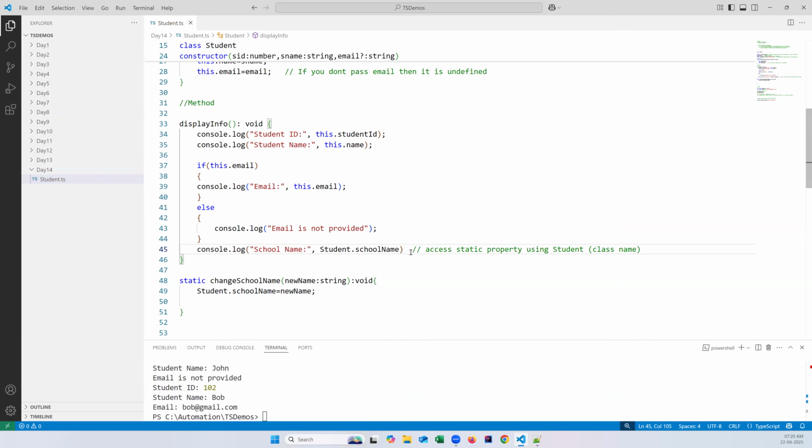I'm writing the comments later, you can read them clearly. We can access student ID, name and email using the this keyword. But school name we cannot access using this. Why? Because student ID, name and email belong to a specific object, but school name belongs to all the objects, not a specific one. So when I call display info, this will also print the school name.